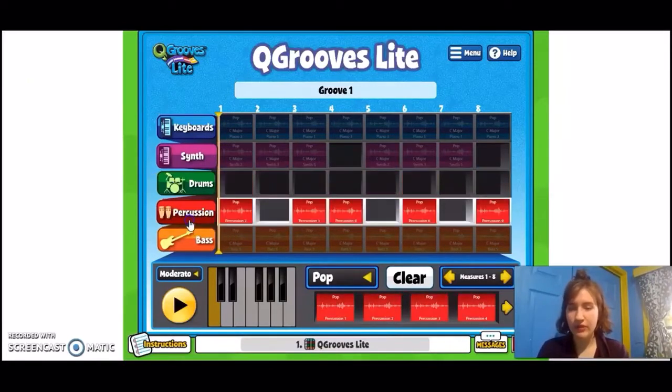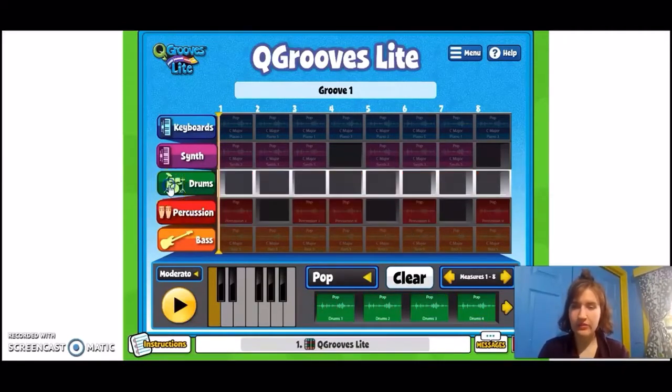I finished my red percussion part. Now I'm going to go up to the drums, and it really doesn't matter what order you do these in, it's up to you. But for the drum part now, I think I'm going to mess around with it and fill in the parts that are blank.